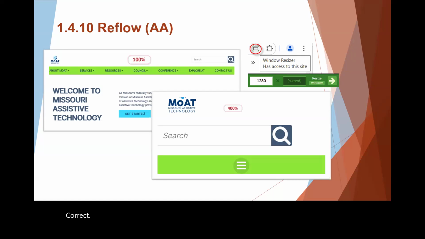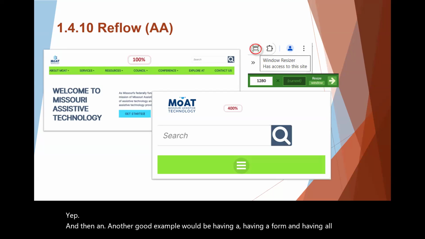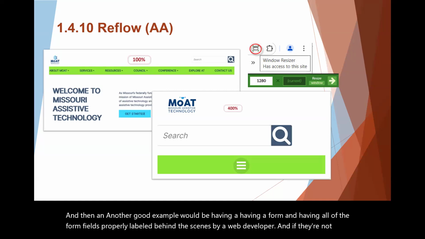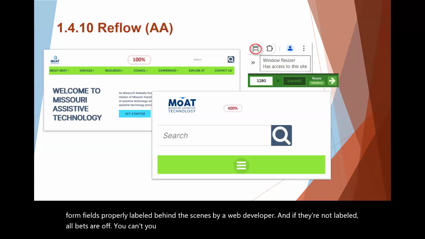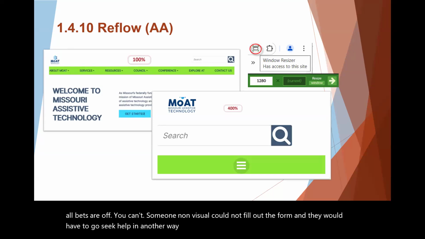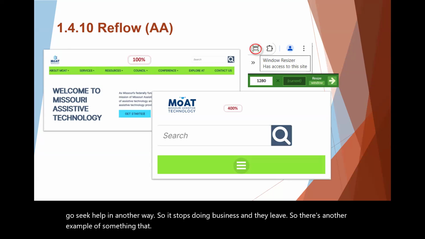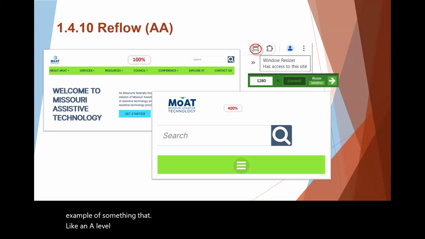And then another good example would be having a form and having all of the form fields properly labeled behind the scenes by a web developer. And if they're not labeled, all bets are off. Someone non-visual could not fill out the form, and they would have to seek help in another way. So it stops them doing business, and they leave. So there's another example of something that is an A level guideline. Yeah, perfect. Thanks. All right, no problem.